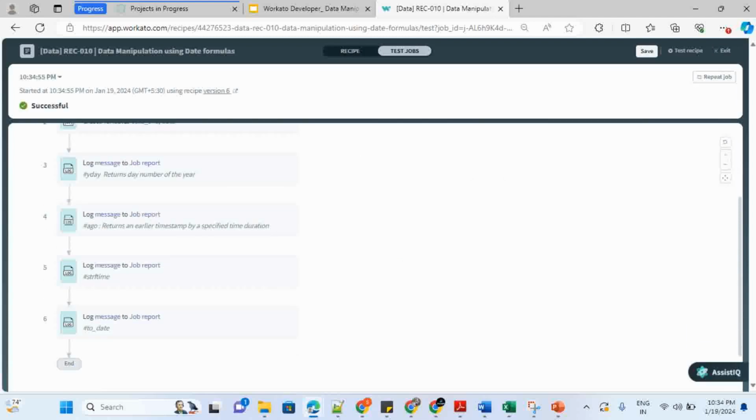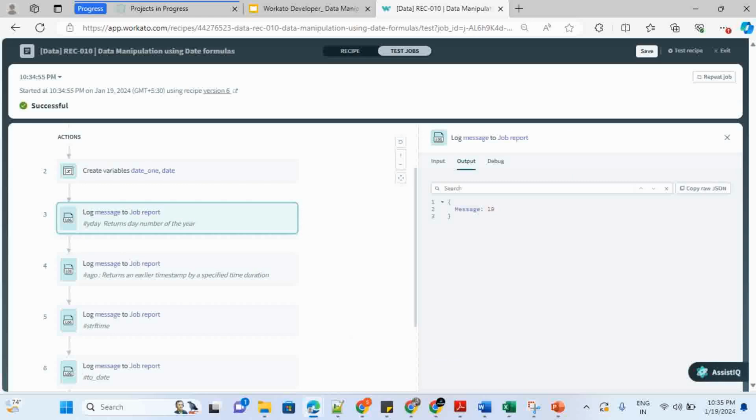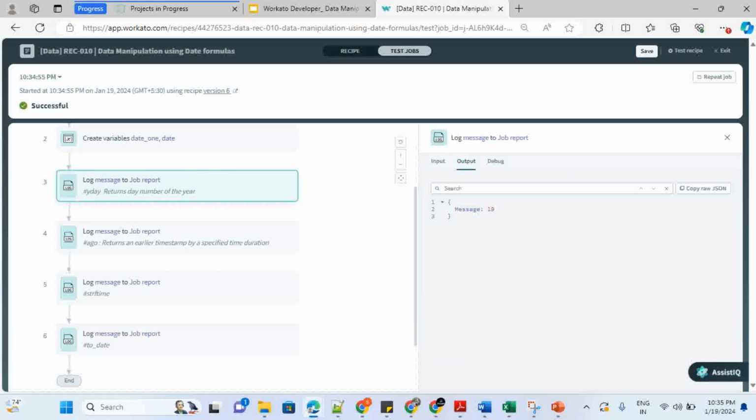It has now run successfully. You can see the first output for yday is 19. When we use ago as a formula, that is 2 days ago, it gives me the date as 17, followed by the month as 01, that is January, and 2024 as the year. The time is not in IST; it gives me PST timing, as we set the time zone setting to PST.